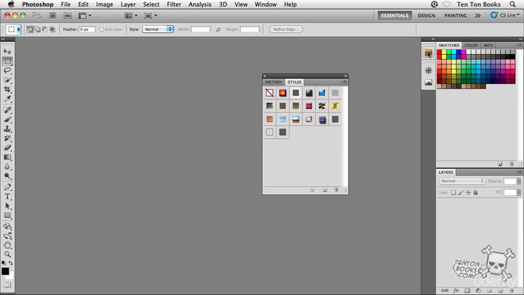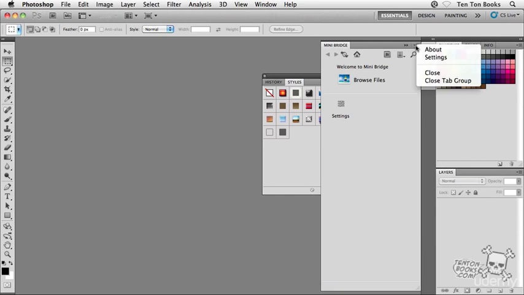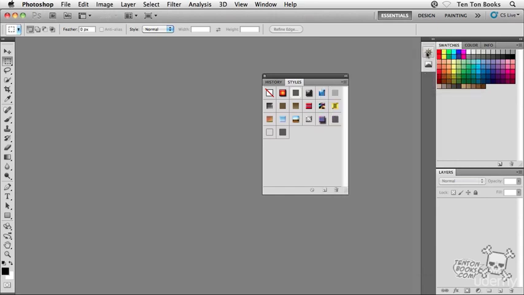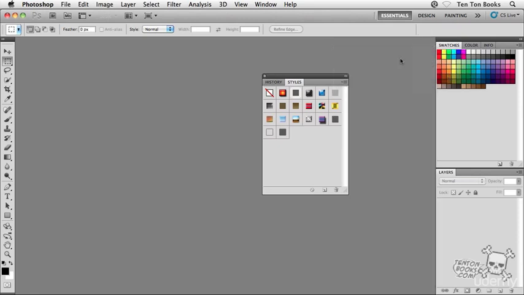Let's see. My mini bridge, this one here, I really don't need it. So what you can actually do is click on this icon here, which gives you a little pop-up menu, and I'm going to say close. Get rid of that. Same with navigator and histogram. I'm going to click on that same icon, and this time I'm going to choose close tab group, and that'll get rid of everything there. There we go. We're getting there, slowly but surely.